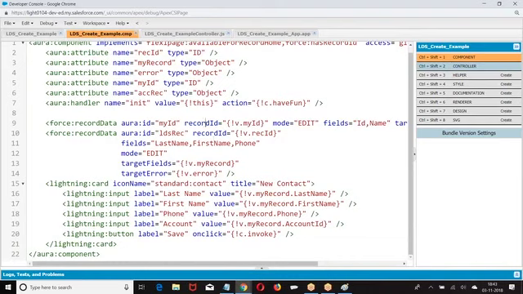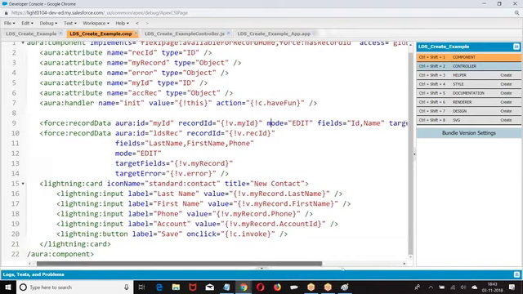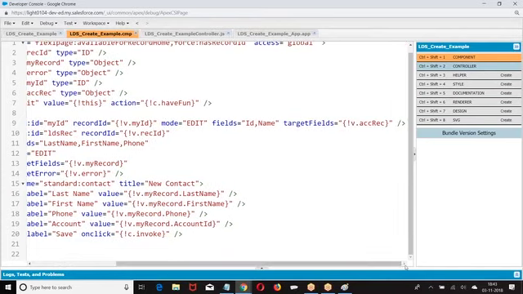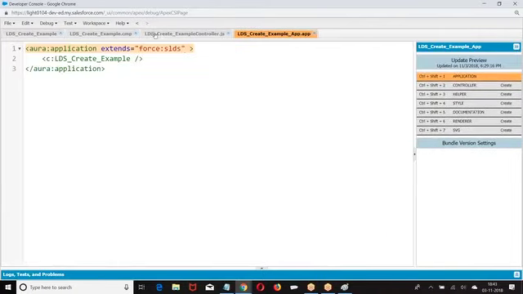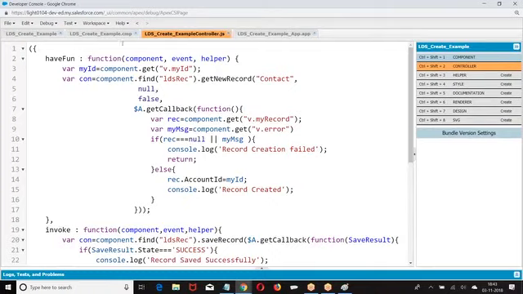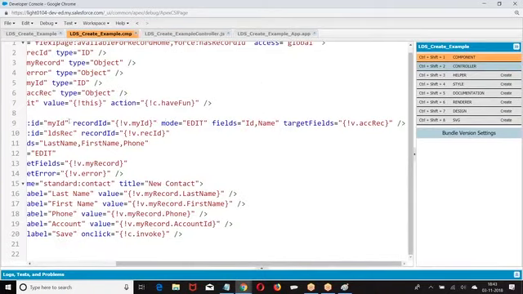Salesforce record ID I have taken. Mode I have taken. Fields I have taken. Target fields. ACC record. Come again. I've taken my ID. Okay.